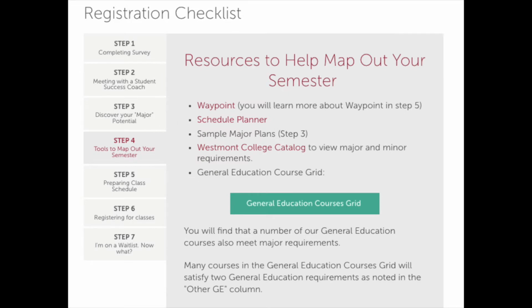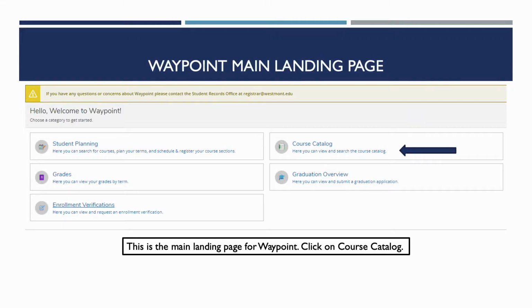Please note that while we will be addressing how to plan for classes in future semesters, your main objective for now is to register for classes in this fall. Start by accessing Waypoint from step 4. This will take you to the main landing page and we'll begin by clicking on Course Catalog. For now, I'll simply show you how to search for available classes.